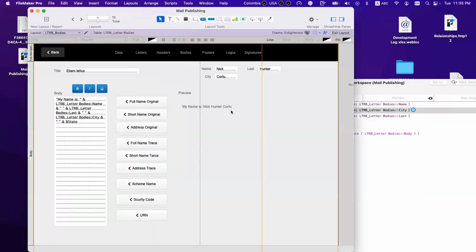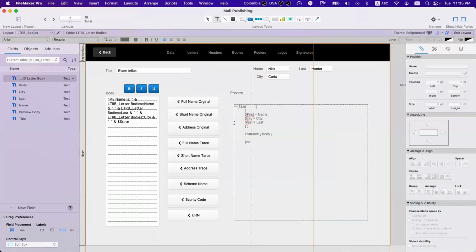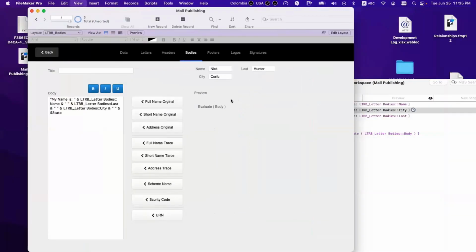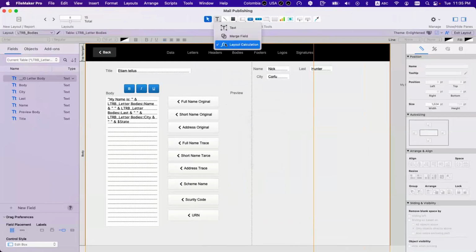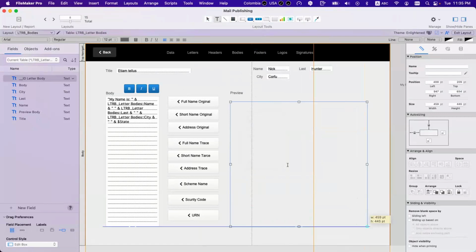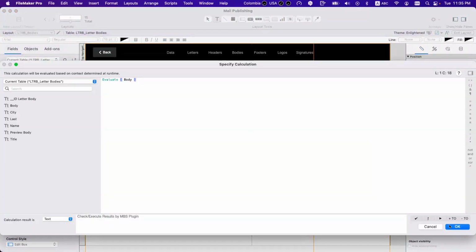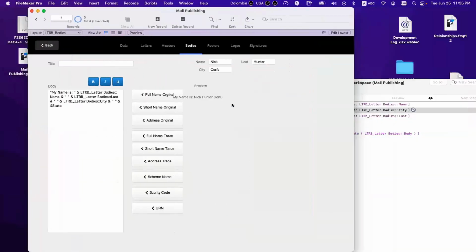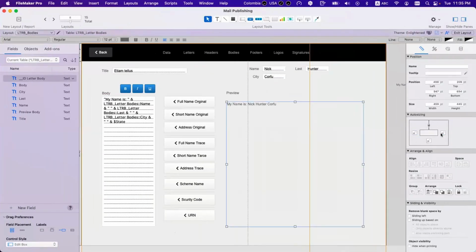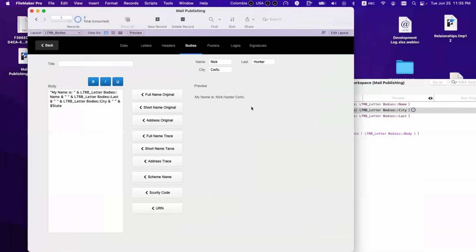And I could get rid of this. I could have just said evaluate this. Oh yeah, I removed the, my bad. You need to be a calc. Evaluate body. It works. It's there. I could have done this, of course. But what do you think is that?